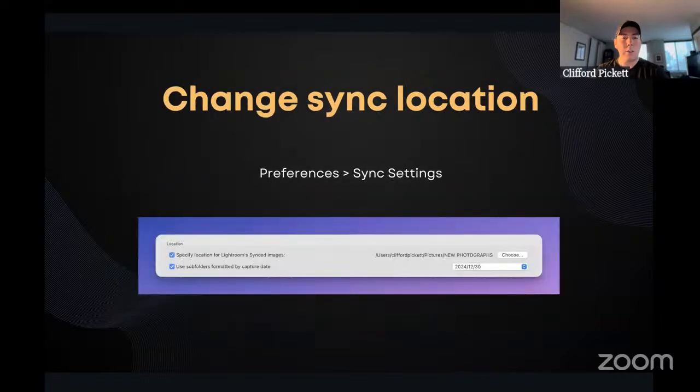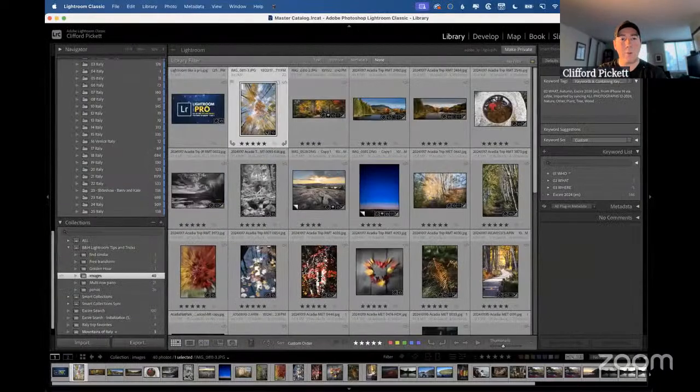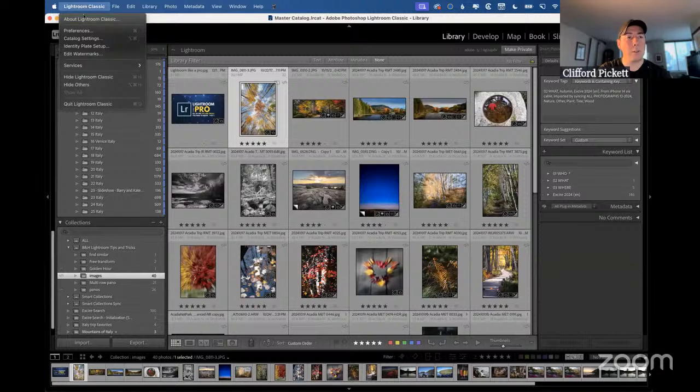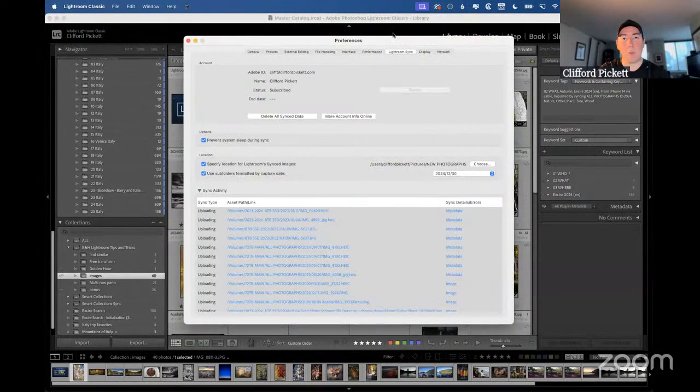All right, change sync location. We can go to preferences and sync settings. The reason why this is important, back to that whole one thing before, is simplicity. If we go to Lightroom Classic preferences, we'll have a tab for Lightroom Sync. That's where we just were. And over here where it says location, by default you're going to notice it puts it in its own directory inside of Lightroom, completely isolated and in a silo from everything else.